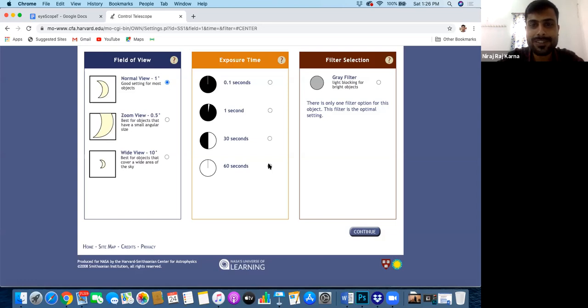So the moon is the brightest object seen in our sky during night times. After the sun, it is the moon which has so much brightness in the night sky. So when the light comes from the moon and hits the camera sensor for 60 seconds, I think the image will be overexposed. But let's just try. I'm hitting 60 seconds. Let's see what the response is.